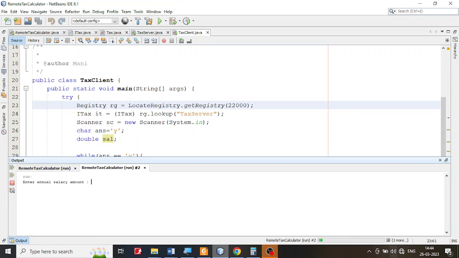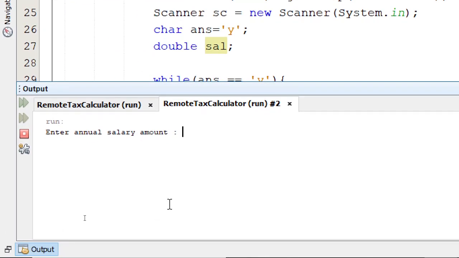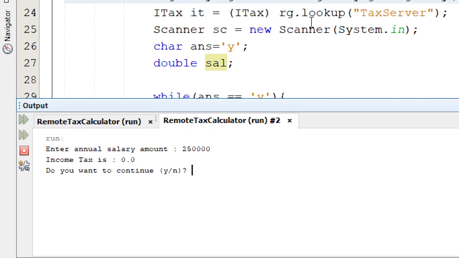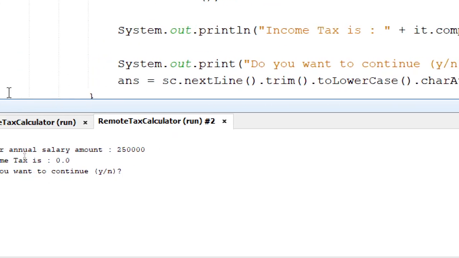You notice that it is coming here: enter the total salary. Suppose my salary is 2,50,000. That is 250, 2,500, 25,000, 2,50,000 is my salary. I press enter, there is no tax. Wow, I got it. Then it asks, do you want to continue?